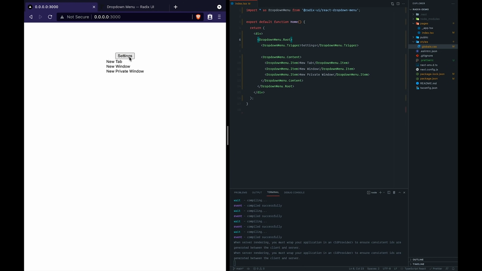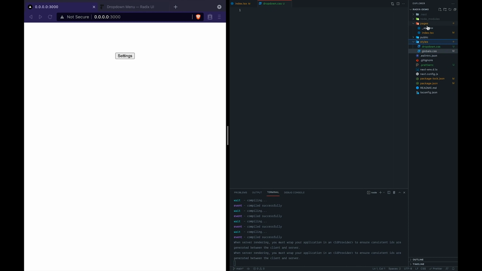Okay, so now that we know that we can render Radix components just by rendering its parts, how do we style them? So for the sake of this demo, I'm going to keep things very simple, and we're just going to do some basic styling with vanilla CSS. The first thing I'll do here in the styles folder, I'll create a file called dropdown.css, and I'm going to import it over here in the app.